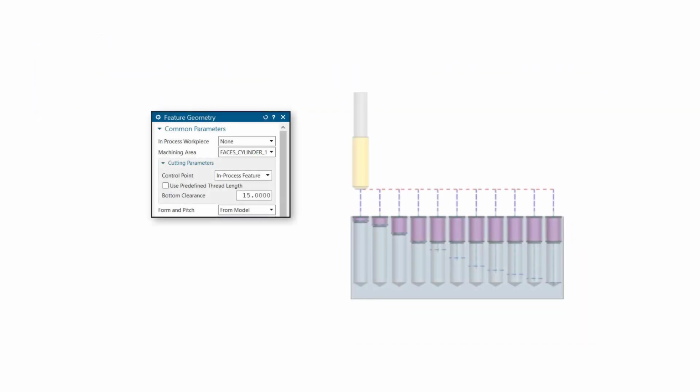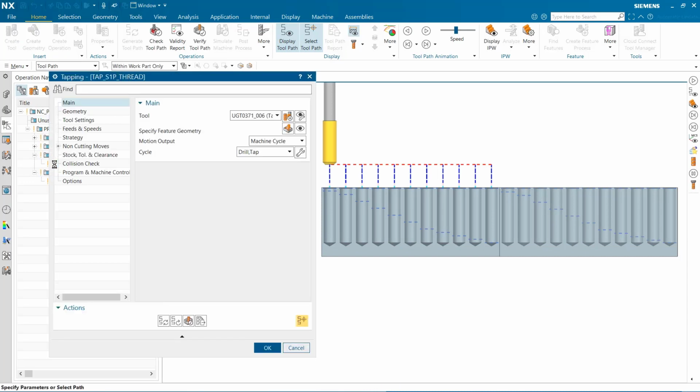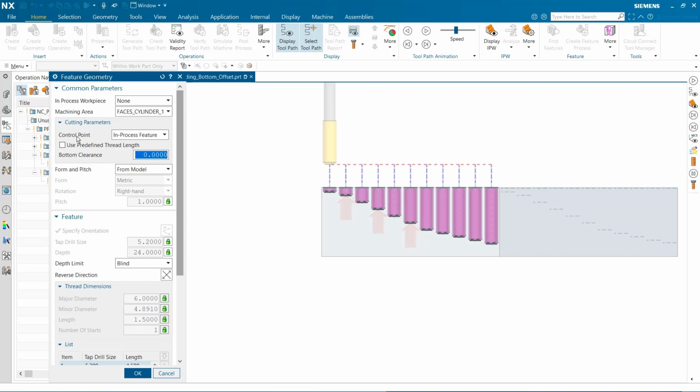This enhancement provides a bottom clearance option for threading operations that allows you to determine how far threading tools stop from the bottom of the feature. In this example, we have hole features of equal depth. Here, we can see several holes are threaded, each with their own thread depth. Predefined thread length is an existing option that allows you to define the depth of the thread measured from the top of the hole feature. The bottom clearance option is new. This value is measured from the bottom of the hole feature.